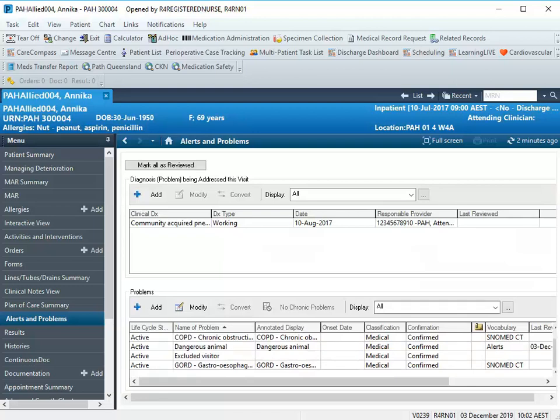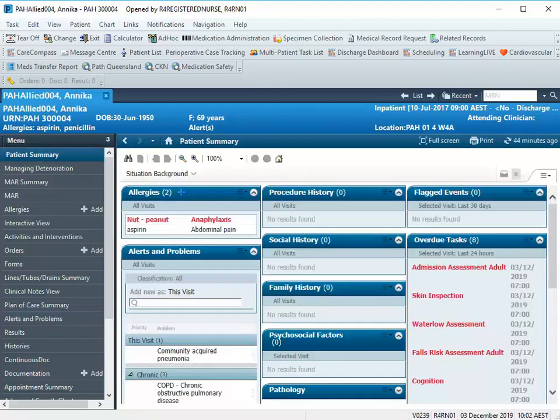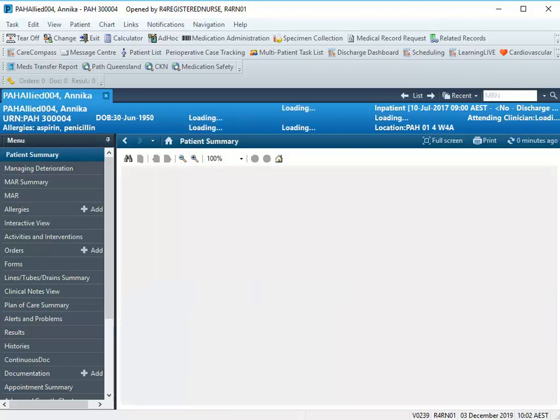When I refresh my screen, you'll see that on the banner bar here, it will populate that the patient has an alert on file. Whenever you see this alert on the banner bar, it advises the clinician that the patient has alerts on file. Let's navigate to the patient summary and see those. Always refresh your screen when you go to a new page.